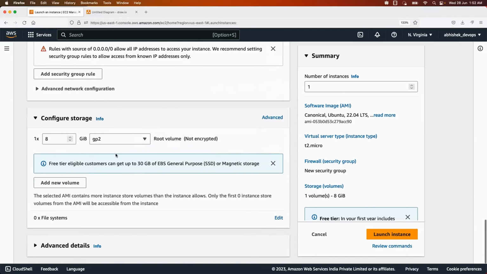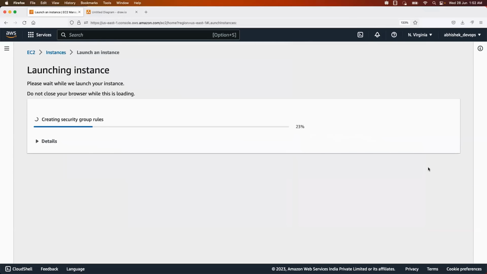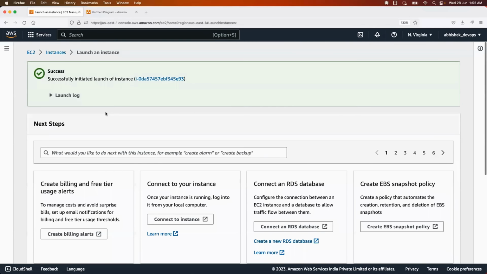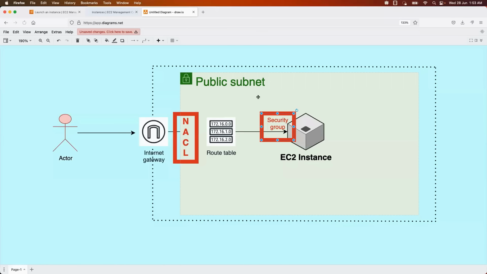Rest all the configuration looks okay to me. Let me click on launch instance. Now what we will do is, inside this AWS EC2 instance that is getting created for me, I will install a Python application. I will just use a very simple Python application on this EC2 instance. And what I'll do inside this Python application is run the application on port 8000.